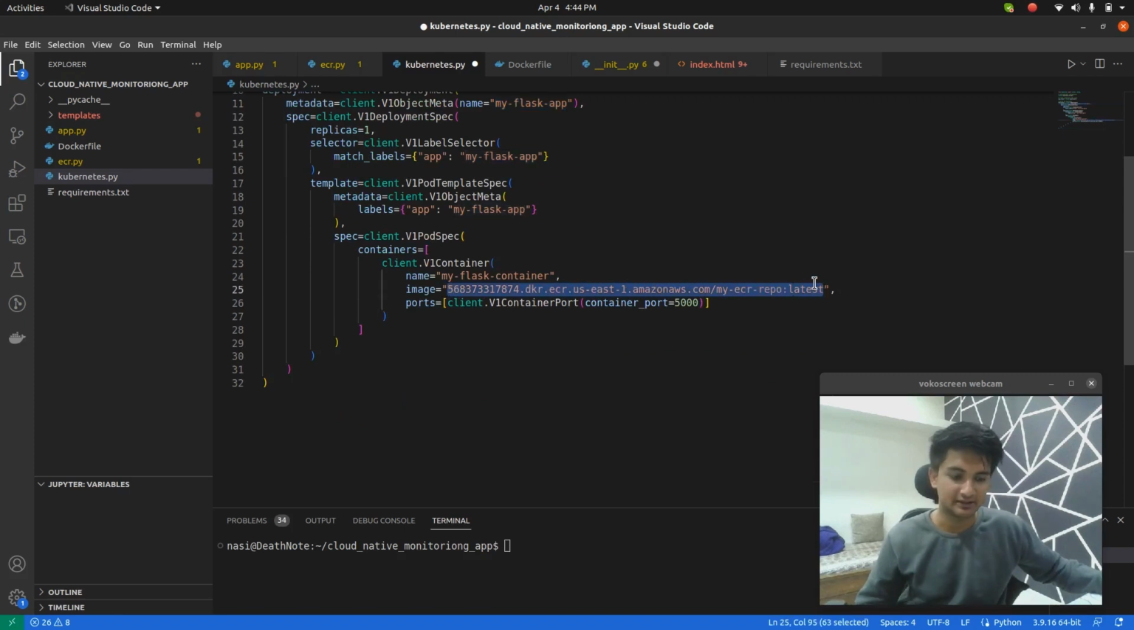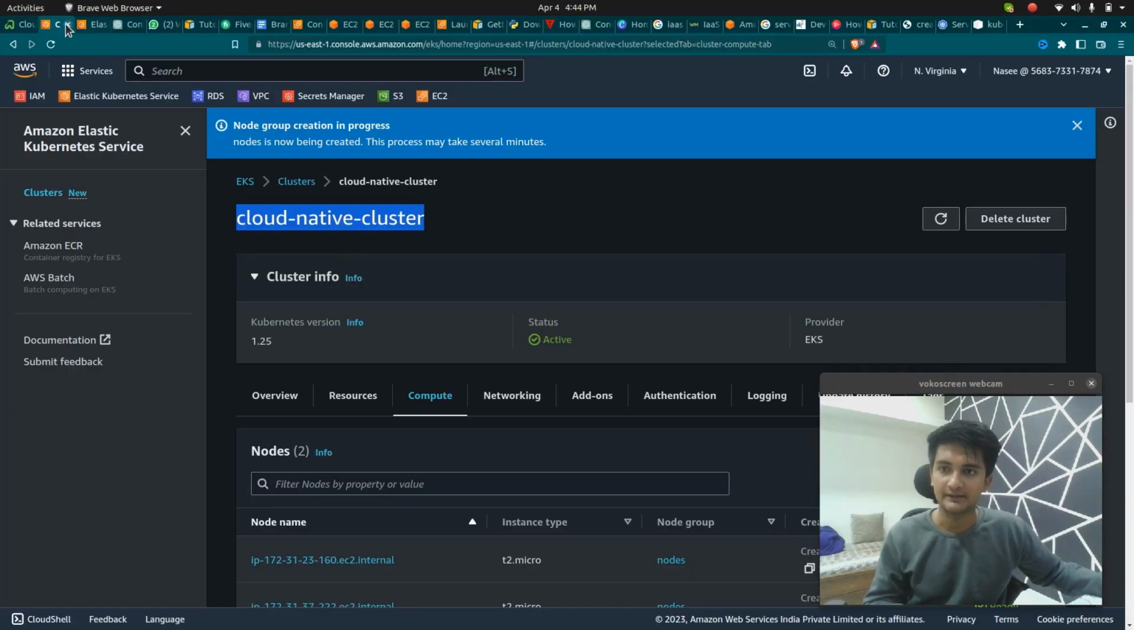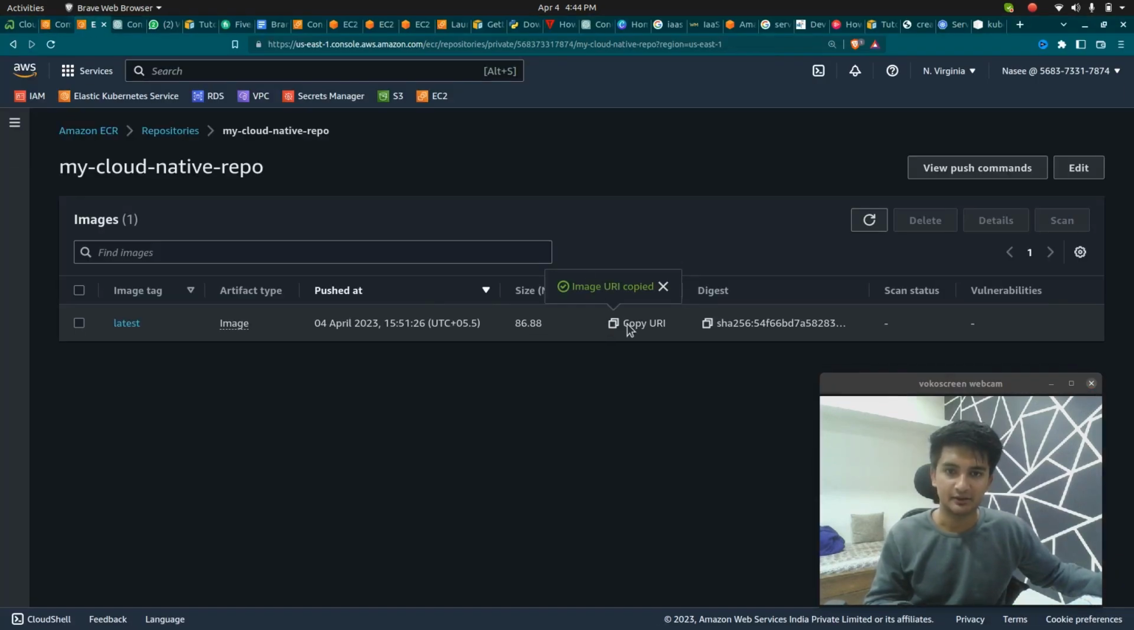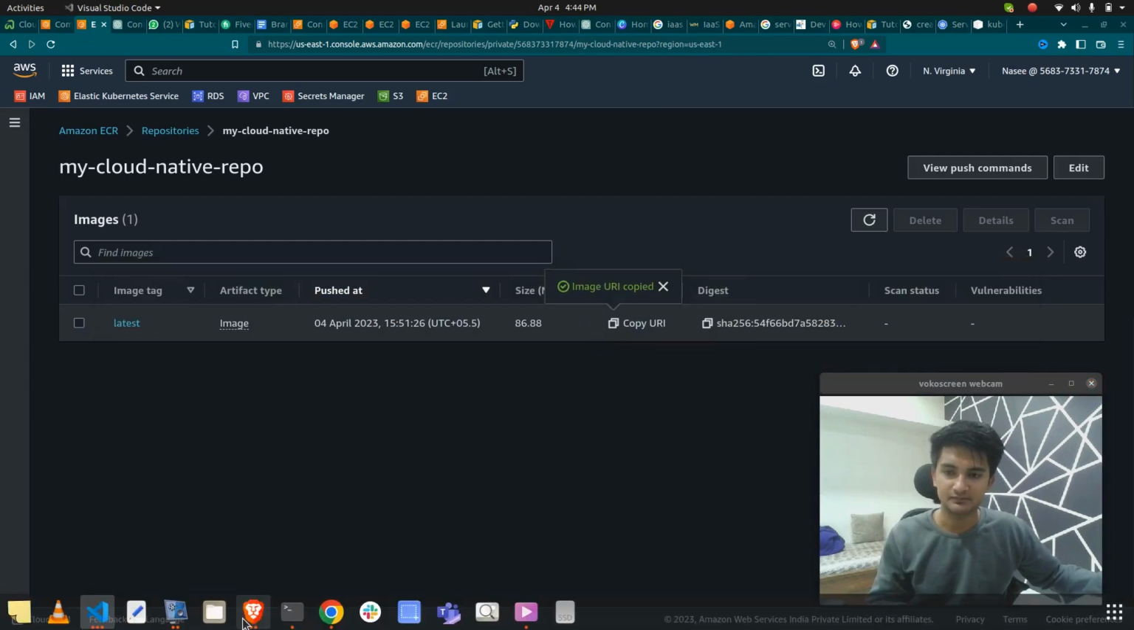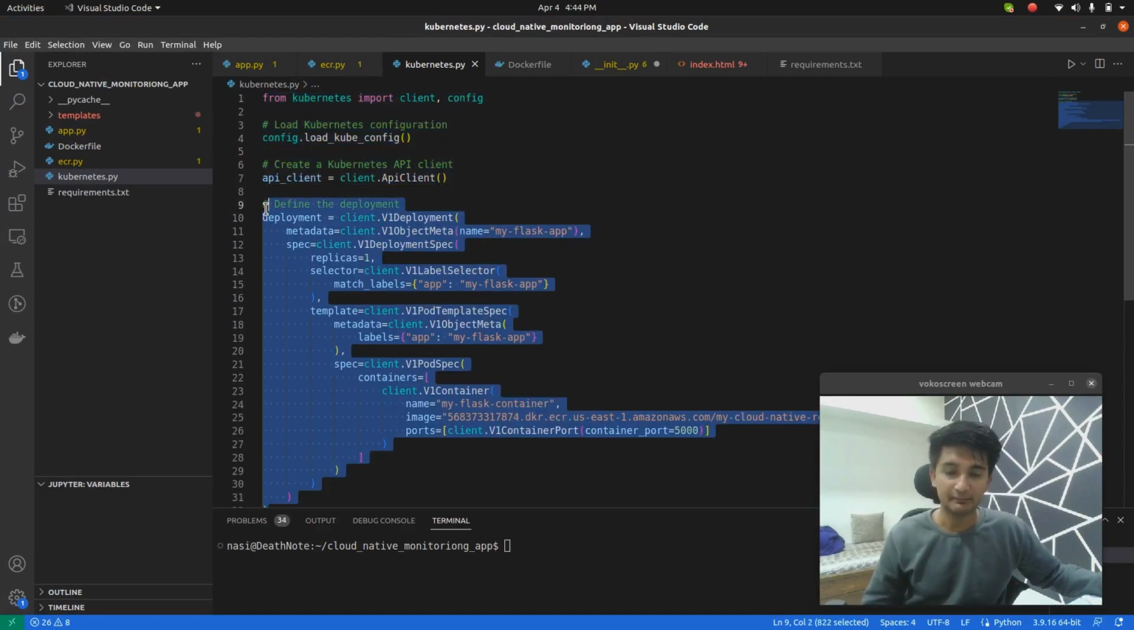So I'm going to remove this and use the one that we have in our ECR repository. So I'm going to go to my ECR and copy this URI. Copy this and paste it in your code. Paste it here and now save it. This is going to define the deployment but not actually create it.